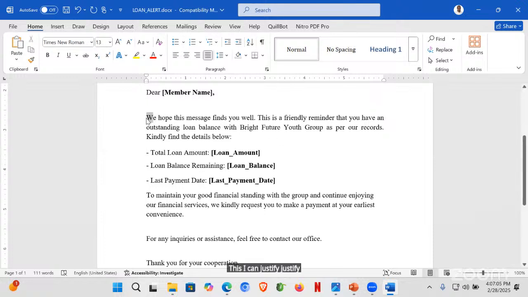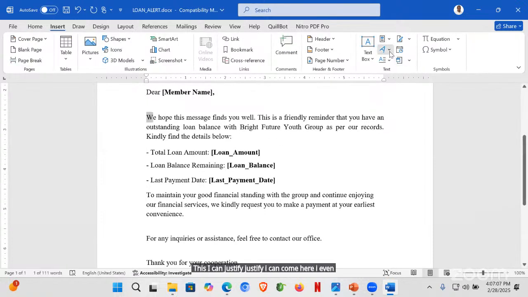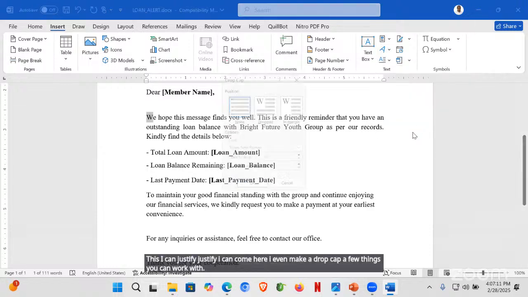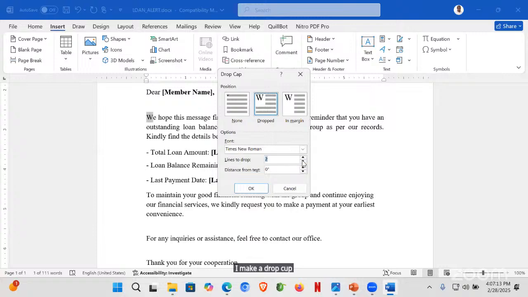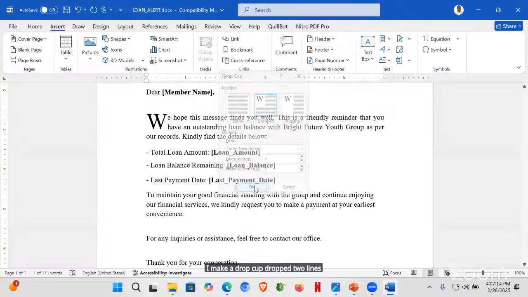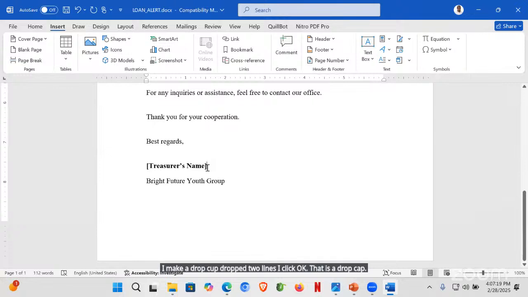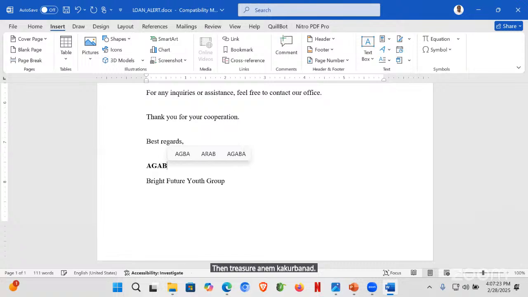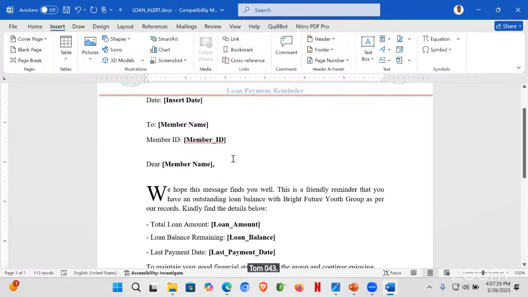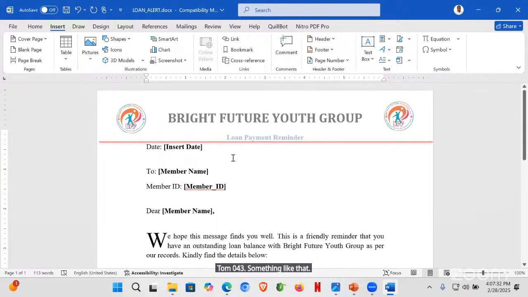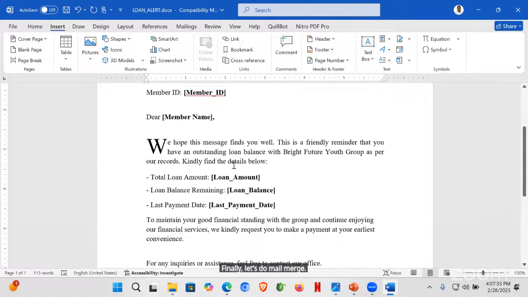I can come here, I even make a drop cap. A few things you can work with. I make a drop cap, dropped 2 lines. I click OK. That is a drop cap. Then treasurer name, KAKURU BENARD, or your name, Zagaba, Tom, 043, something like that. Finally, let's do mail merge.